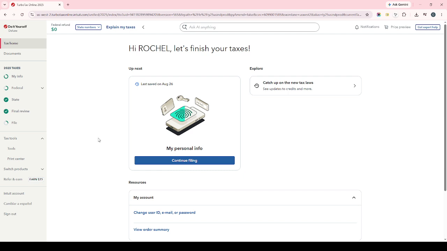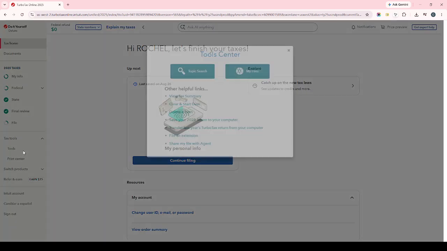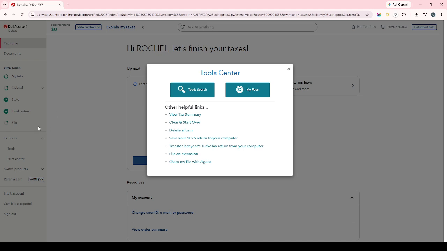After Tax Tools opens, select Tools. This will bring up a panel with additional actions and settings related to your tax return. Inside that Tools area, look for the option labeled Clear and Start Over. When you click this, the system will begin the reset process for your current return. This option is typically used when you want to erase your progress and re-enter everything from scratch.